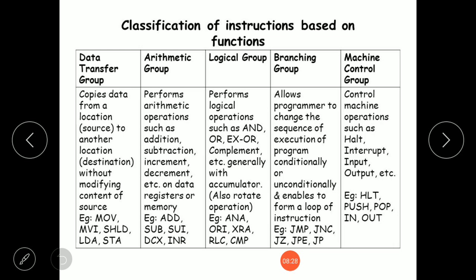In the next video lecture I will tell you about what is machine cycle, what are T states, and the timing diagram.